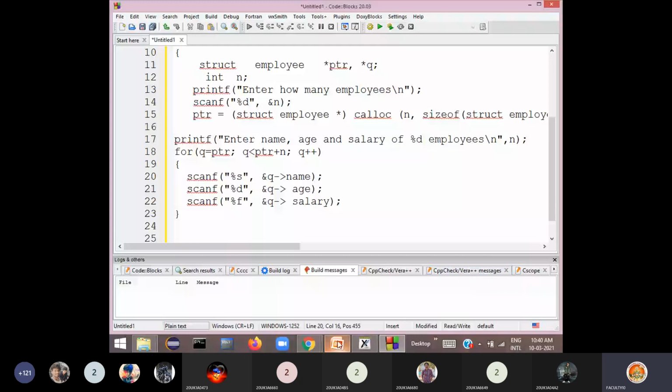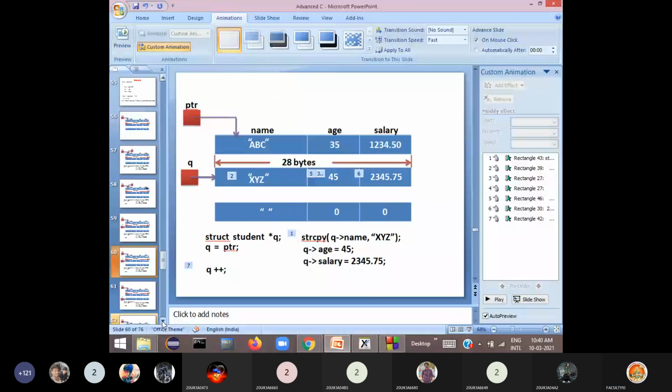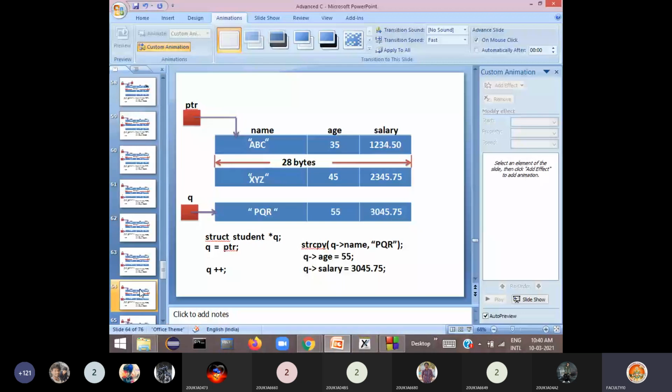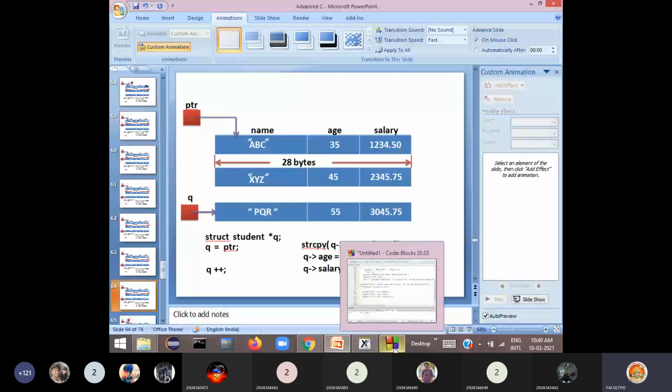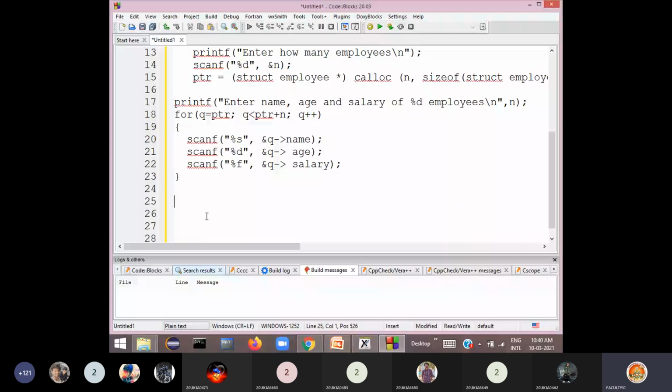So like this, the for loop reads data and stores 3 employees' details like this. You can see, for example, you entered data. Now the 3 employees' details will be stored in memory in this form. Once you have stored the 3 employees' details successfully, now we have to check whether they were stored successfully or not. So now we'll print each employee's details here.